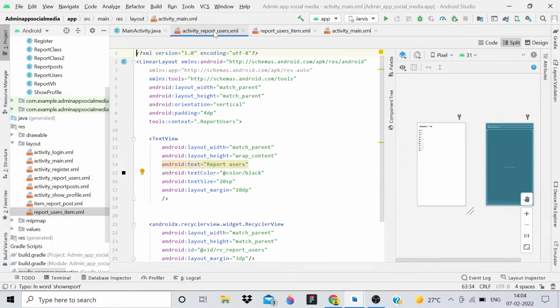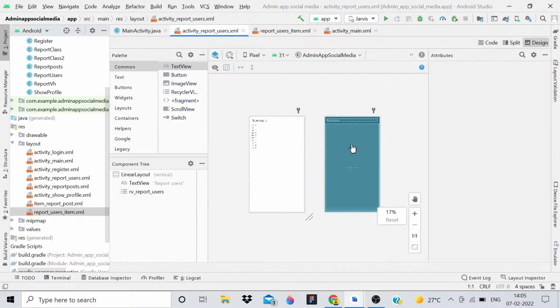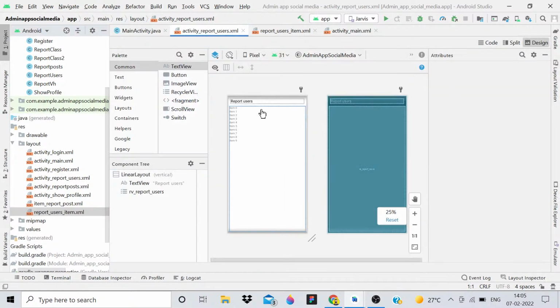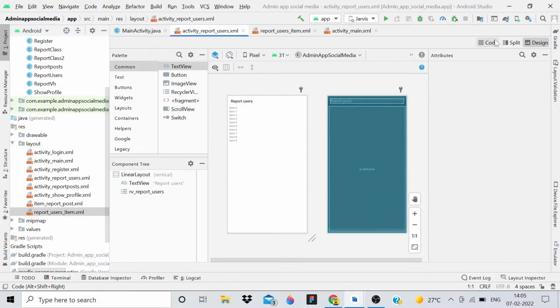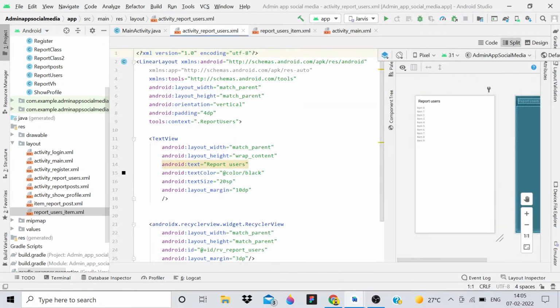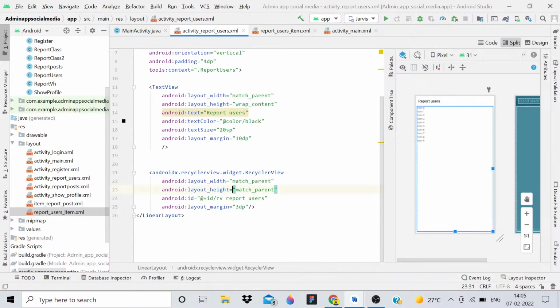Now activity main. So now it's time for this report users XML part. Here we are simply using a text view for informing the user that it is the activity where we will show reported users. Then we are using a very basic recycler view, and it has just a margin of 3dp. Nothing is very complicated, just quite easy steps. Just follow me. After that you just have to use this text view and this recycler view.